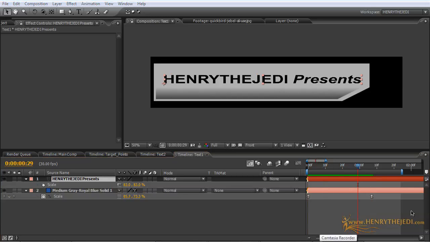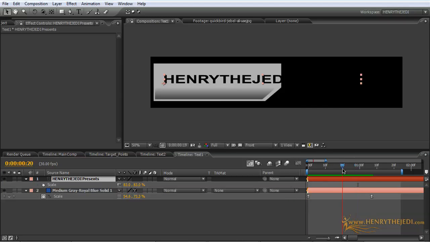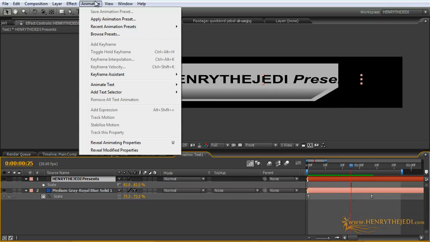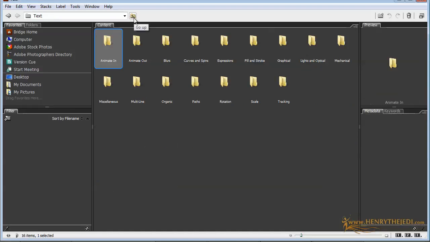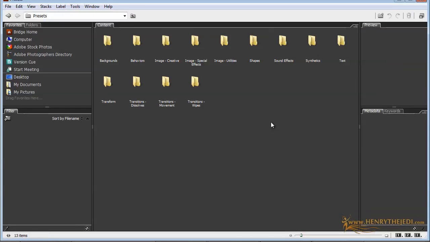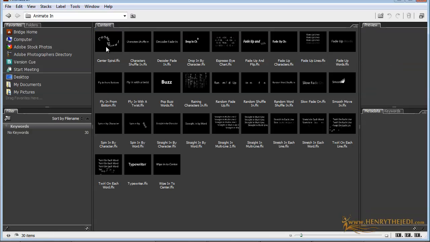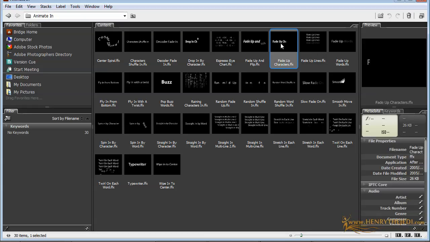Now we're going to apply a very nice and quick animation preset to our text here to animate it nicely. To do that, we go to Animation, Browse Presets. Okay. This will open up what is called Adobe Bridge. And in here, we're going to see it opens up a presets folder that we can use to apply to effects in After Effects. Okay. And then just go to the text folder and animate in. You're going to see a special effect there, a preset called fade up characters.